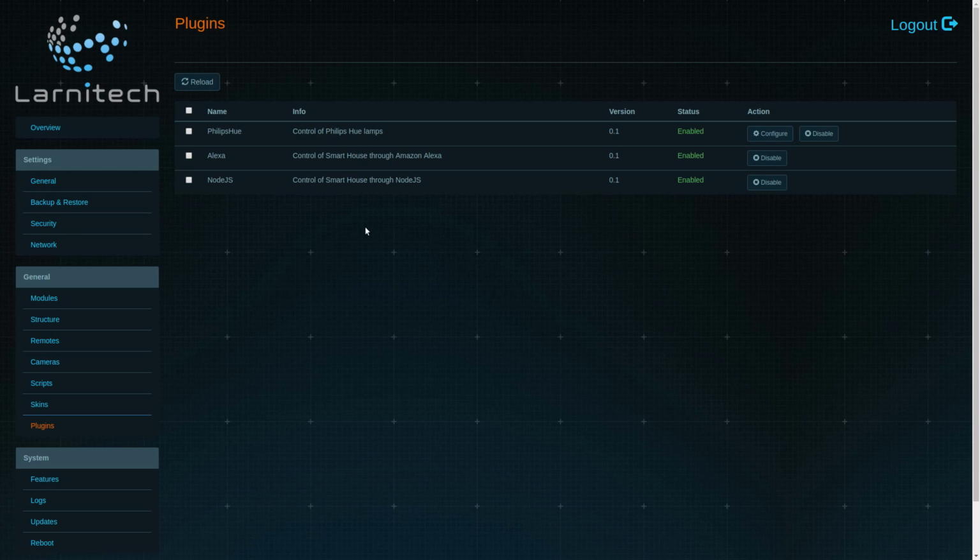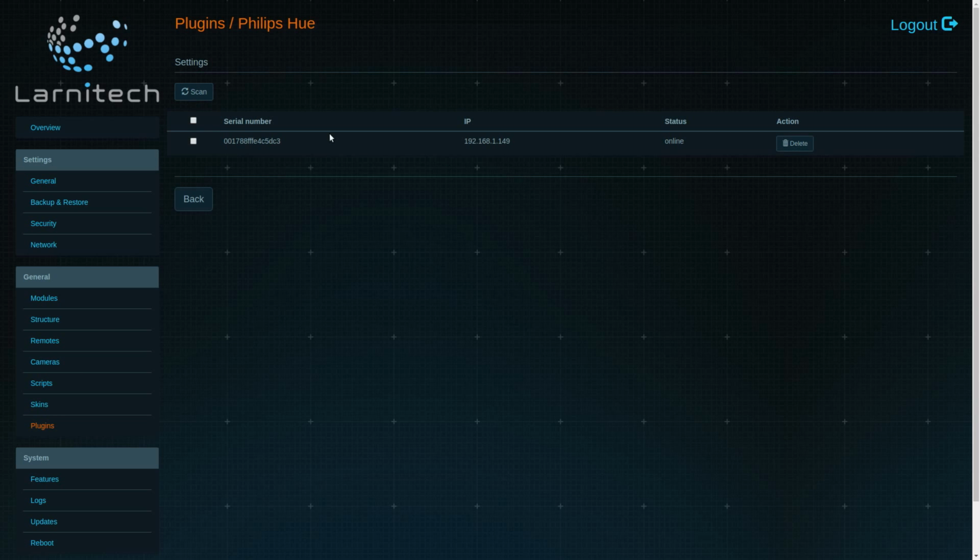In the plugin section, you see a list of the installed plugins. Here we have a plugin for controlling Philips Hue, Alexa, and Node.js for Siri integration. You can enable or disable the plugins, as well as change their configuration.